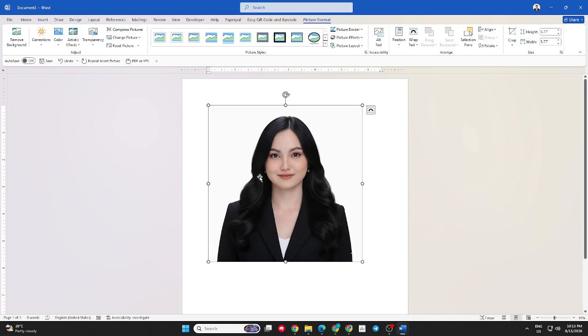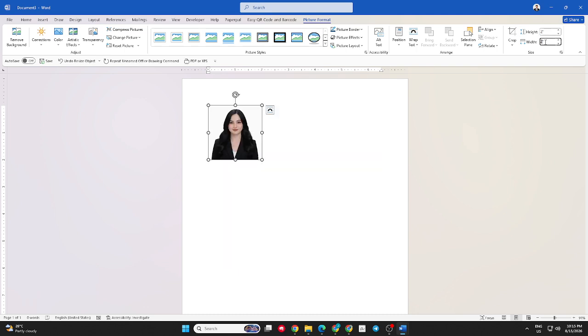Next, click on the picture to display the picture format options. Look for the Size section and adjust the picture dimensions. Set the height and width of the picture to 2 inches. Make sure the picture is square so that it has the correct 2x2 inch dimensions. If necessary, you can also adjust the picture position on the page so it is easier to arrange and print.